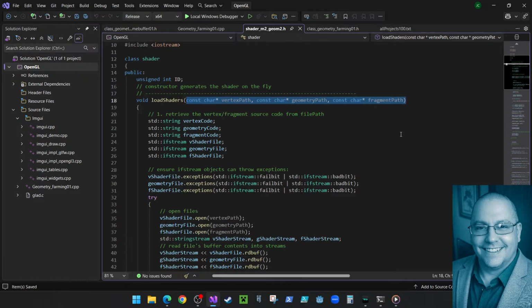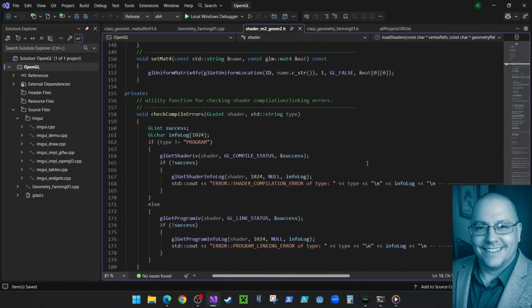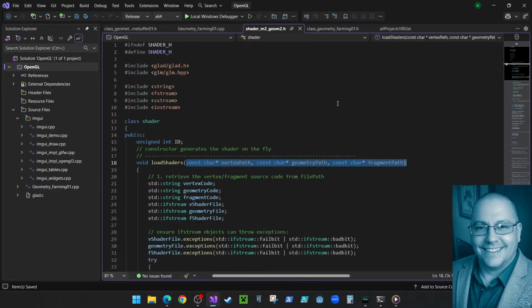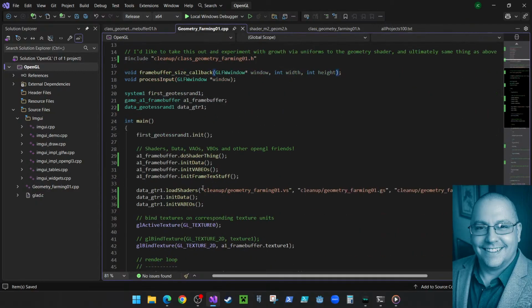So what we want to do is be able to send a public load shaders. Yeah, that's all we do. To this particular function, let's just call it 2 or 3. So then when we're doing it here, we're gonna load 3.